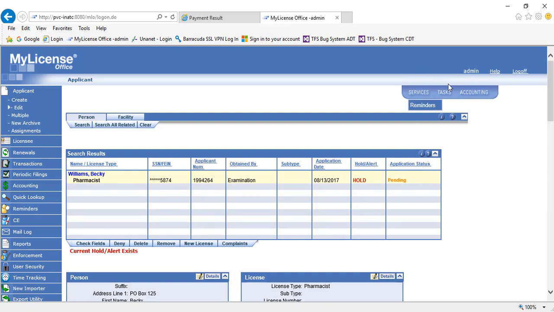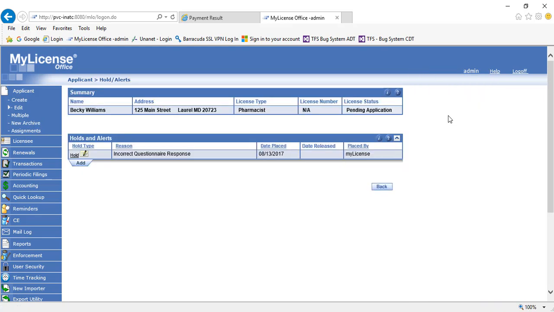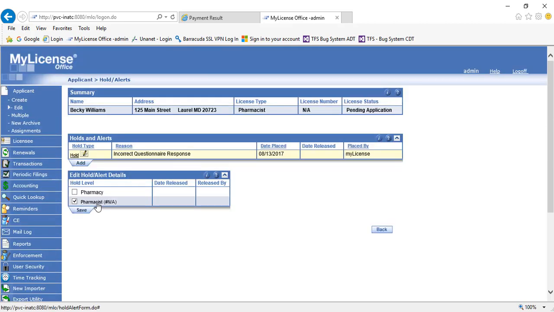And we're going to go ahead and go up to Tasks, Hold Alert. And we can see here that she has an incorrect questionnaire response. So we'll go ahead and click on that hold. We'll click on the pharmacist, which is where the hold is, because you can put it at the profession level or the license type level, and we'll hit release.